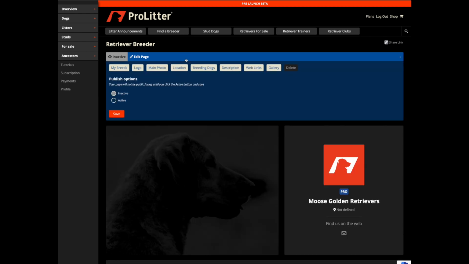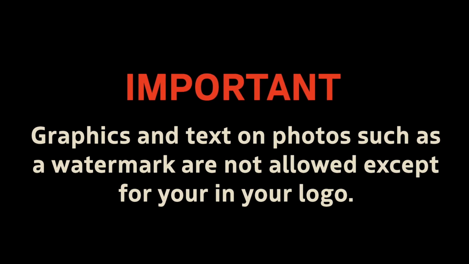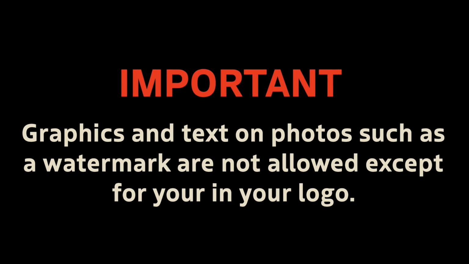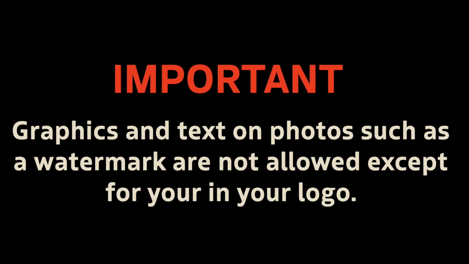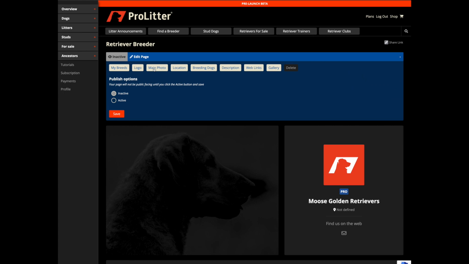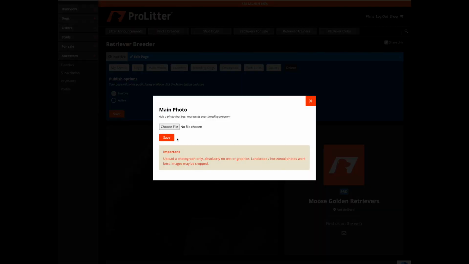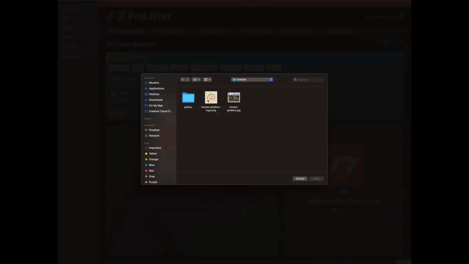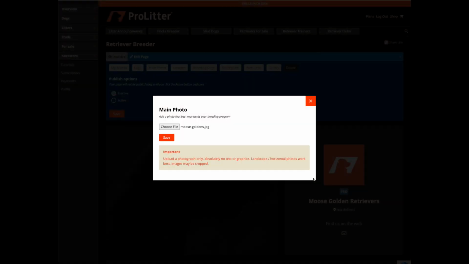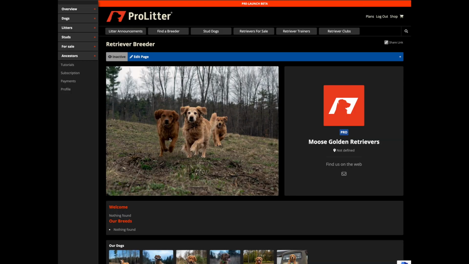What we want to do here is select a photo that best represents our breeding program. But we don't want to show anything with graphics or images, as those are against the rules of ProLitter. So I'm going to hit Main Photo, and I'm going to select a photo. That one looks great. I'll go ahead and hit Save. Once saving has been completed, you'll see that For Placement Photo has now been changed to Our Photo. So that looks great already.